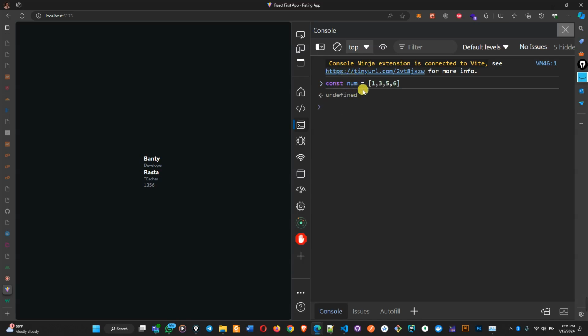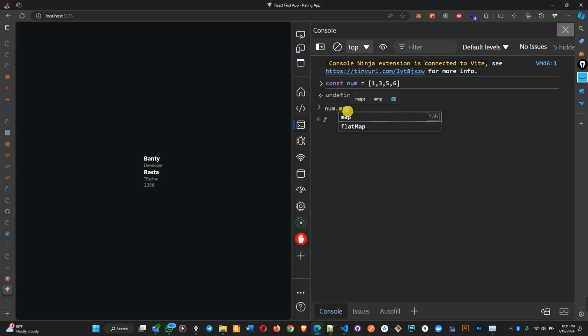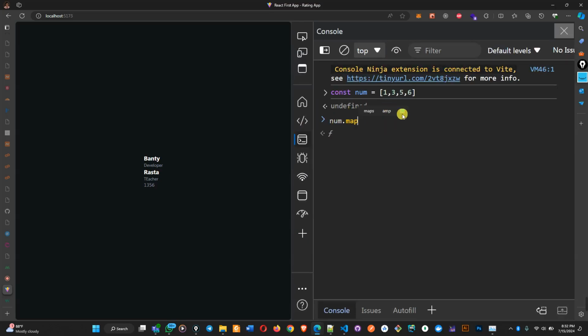But what I want to do is create another array based on this one, where the new array is going to be the square of each number. Luckily for us, our array gives us a function known as map. This is a higher order function that you can use to tell your array: for each element inside you, this is what I want you to return as a new value. Don't forget, we want to map this into the square.